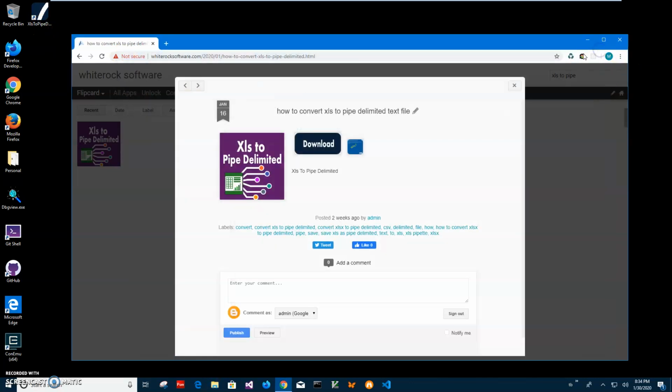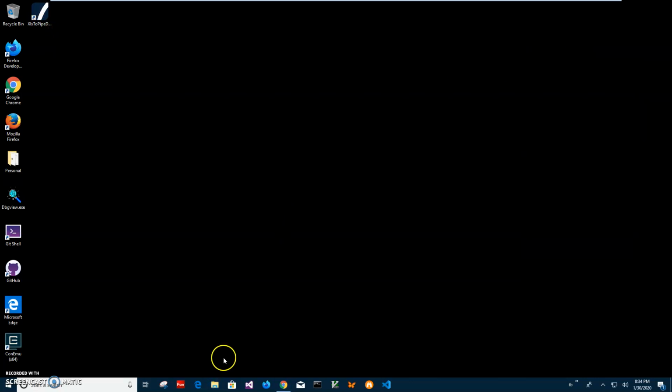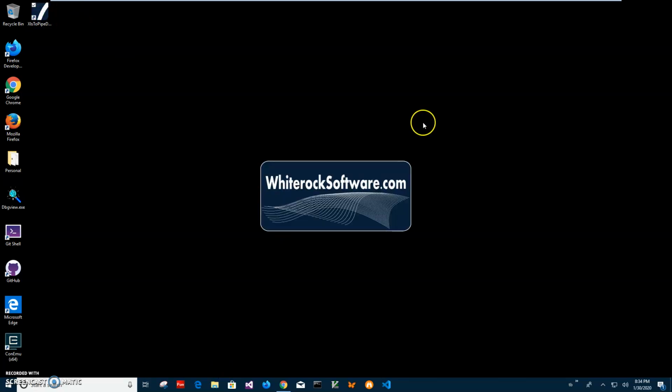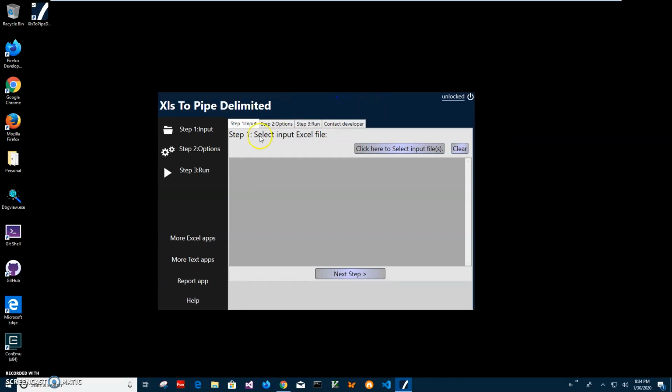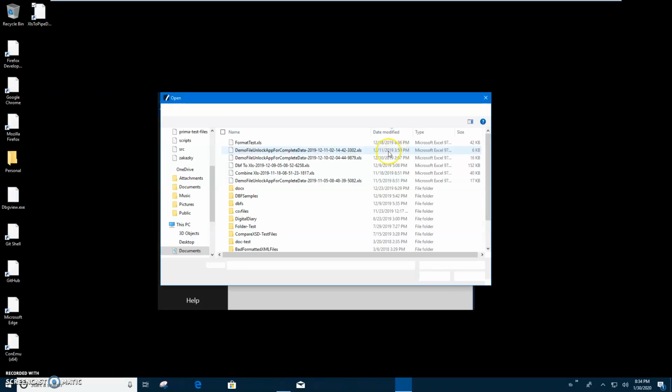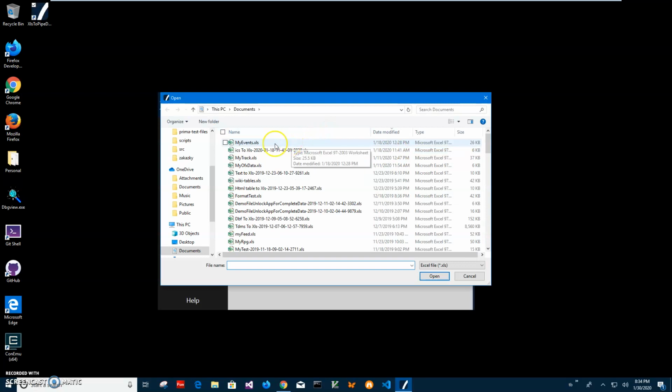Now I can close this, minimize this, and I will double click on the shortcut to launch the app. And conversion is a 3 step process. On the first step I have to select the XLS file. I will click step 1, I will click on input file, select input file to find my file.